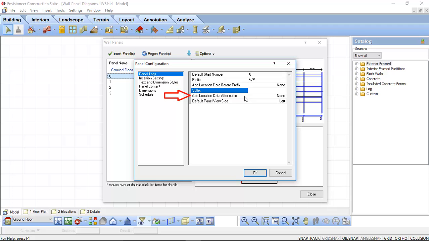Next, add location data after suffix. Displays either the location name or location number after the suffix. For example, if a panel named 2 exterior resides on the ground floor location, and you select location name to add to the suffix, the panel would be named 2 exterior ground floor. If you do not want to add location data to the suffix, ensure that none is selected in the dropbox.